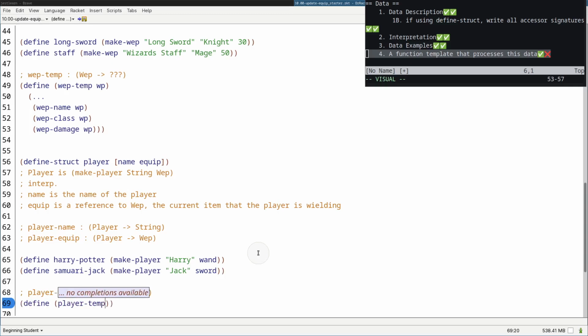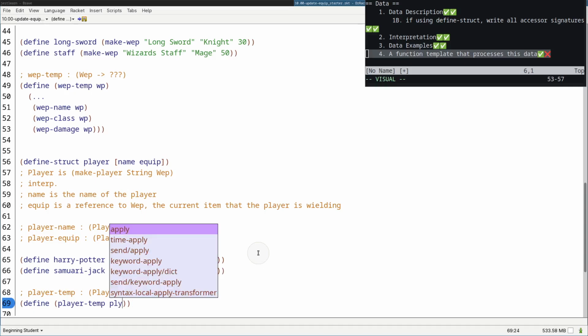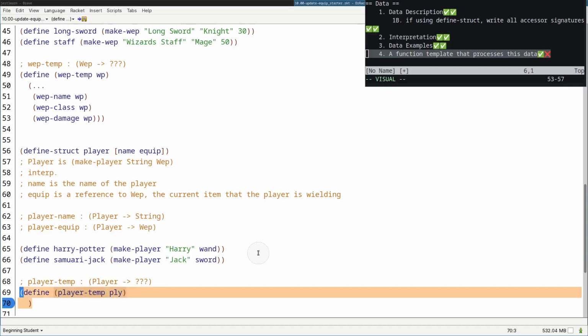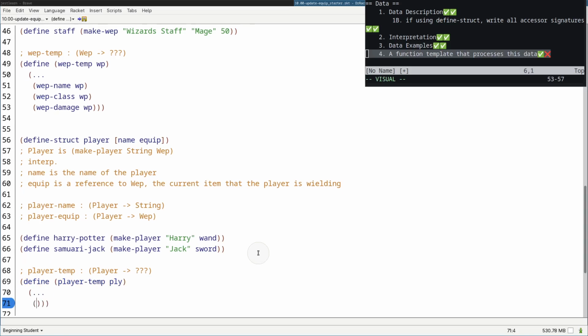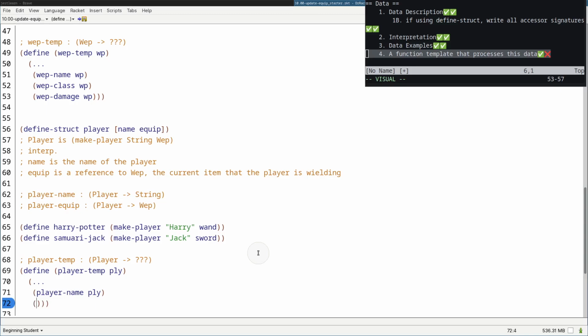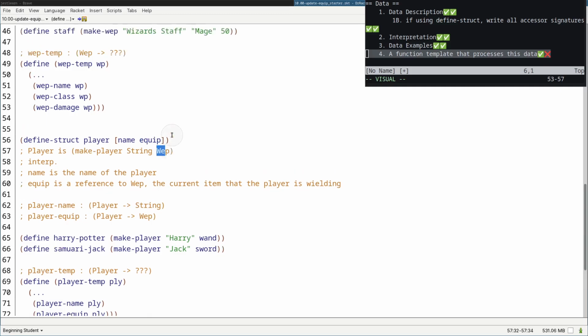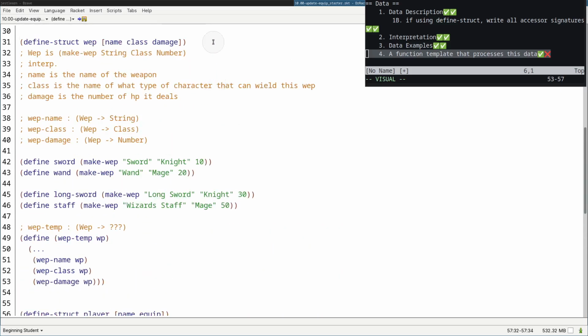And we are just laying out a good foundation here. Let's call the input variable ply. And likewise, we probably want to take it apart. So player-name of ply, and then player-equip of ply. Likewise, the equip is a reference to a weapon, to the weapon structure, like so.